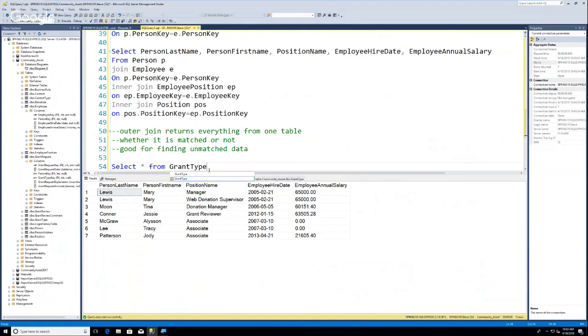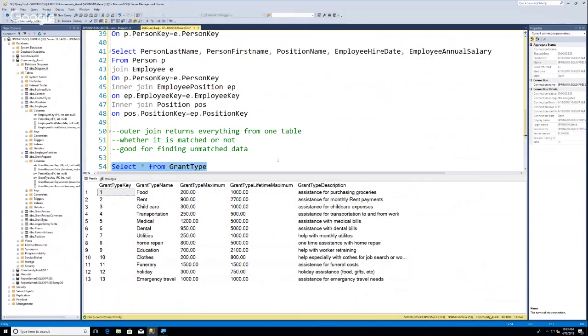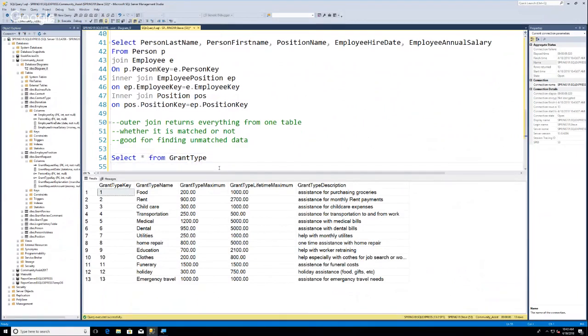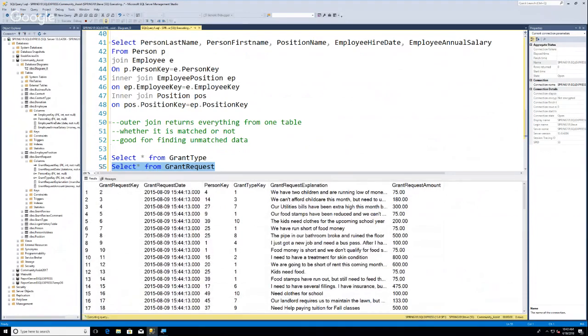So we have a bunch of grant types. We have 13 of them. The question might be, and let's look at grant request too, I'm going to do select star from grant request. When I run this one, notice that there's a grant type key. It's a foreign key, so it's what kind of grant they're asking for.